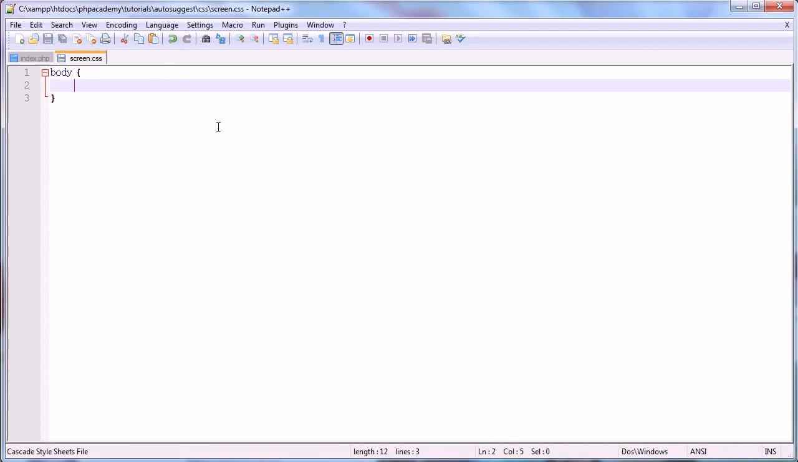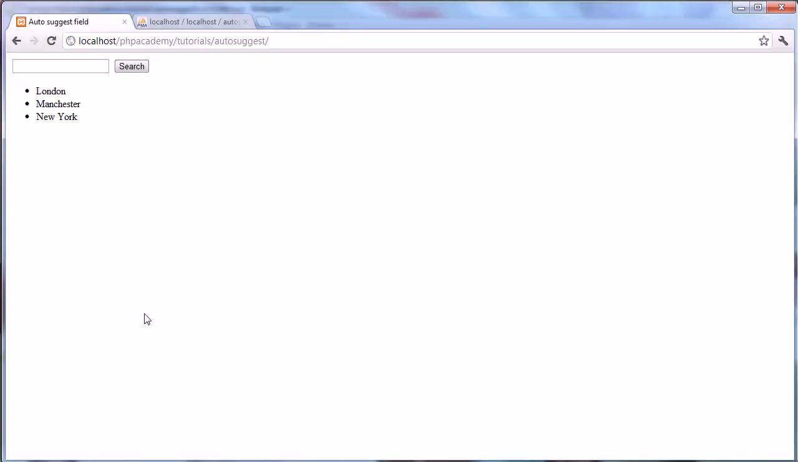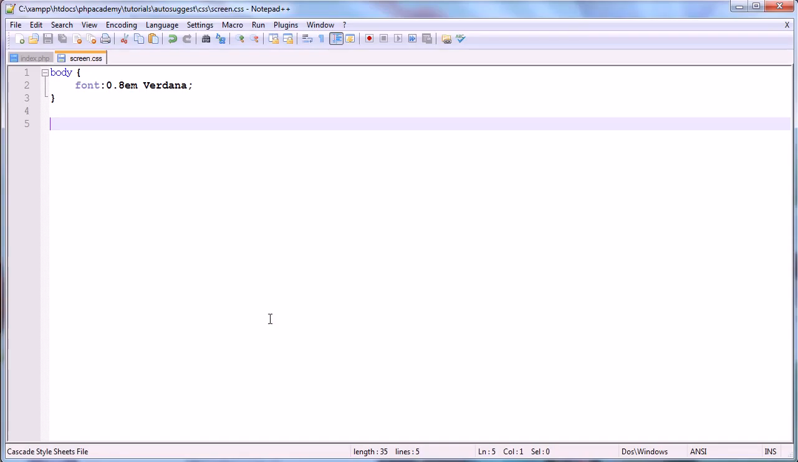The first thing I'm going to do here is give the body a font. So I'm going to say font 0.8 EM, and the font I'm choosing is Verdana. So quickly and easily defining a font for our page. So when we refresh, you can see that the font's changed.